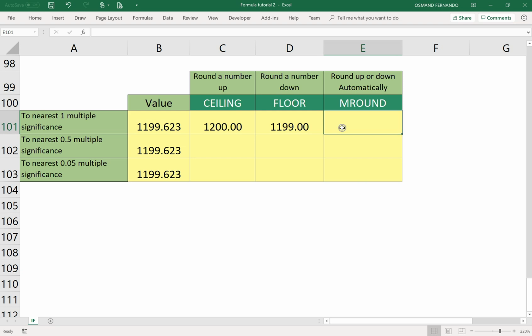Then MROUND. We'll see what answer we get when we use MROUND. Equal MROUND, open brackets, value cell, comma 1, close bracket, hit enter. You can see it's rounding up, not rounding down. The reason behind that is the value is more than 0.5, so it is rounding up automatically to the higher value.